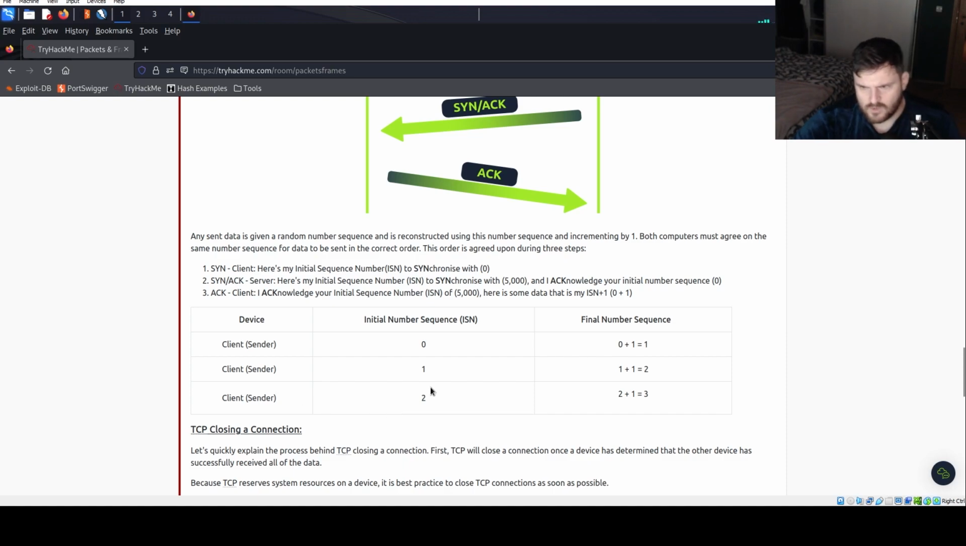And in here, we also have a representation in a table. I see that the client, which is also the sender, has the initial number sequence beginning from the first phase, going to the second one and going to the third one, adding plus one to each phase.